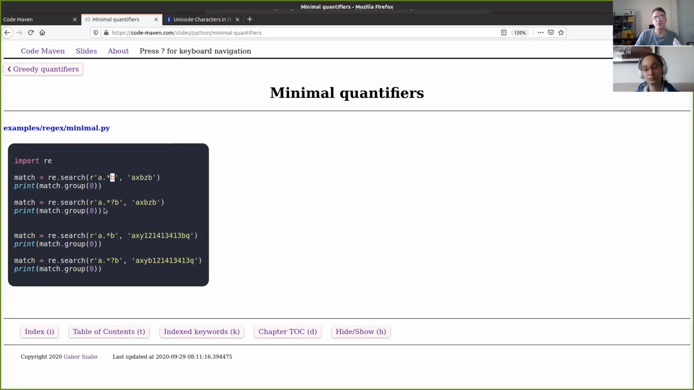Okay? And this will work the opposite way. So first A matches A, then dot star question mark matches nothing because that's the least that it can match. And then the B tries to match, but it says, no, there is an X, there's an X, okay?